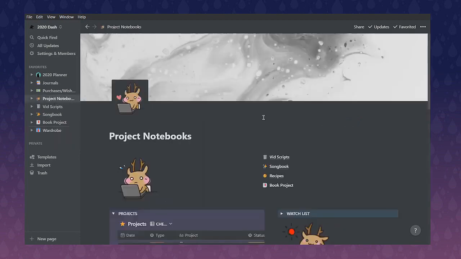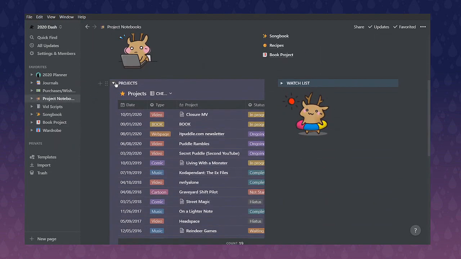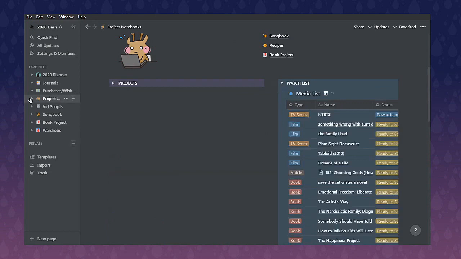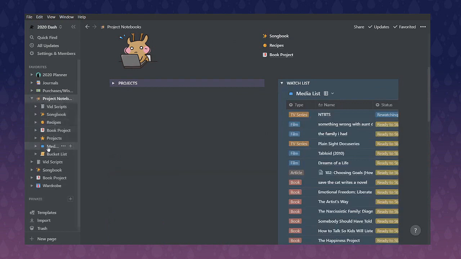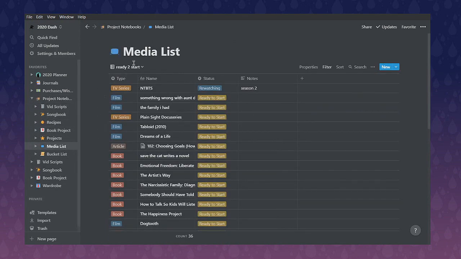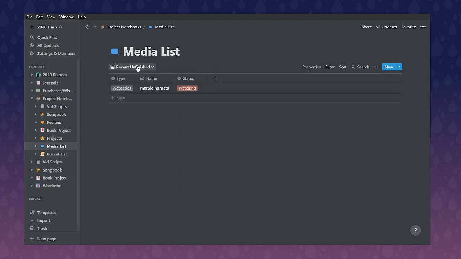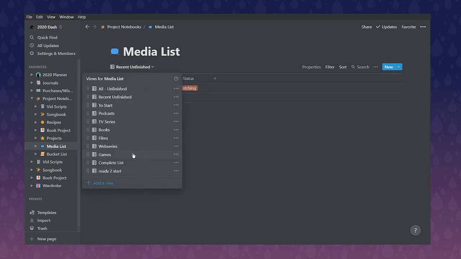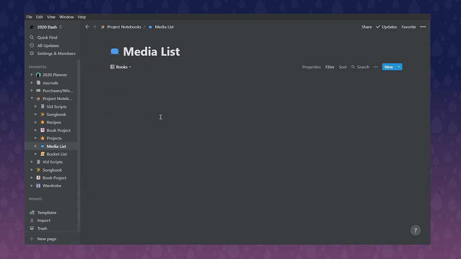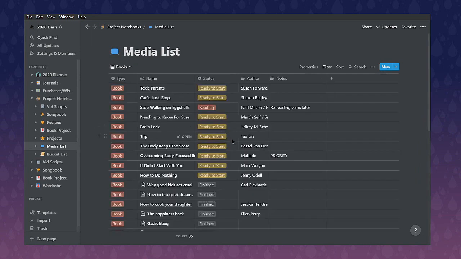So Project Notebook also contains my watch list. That is to say, my complete media list of all things that I am ready to start. All of the things that I have left open recently in the last 2 months that I haven't finished. Hi, can you tell that I'm rewatching Marble Hornets? I also have every book that I want to read in here. And what's really cool is you can see a lot of books about self-help and codependency and self-growth. Hey, what's up? I'll put myself on blast.